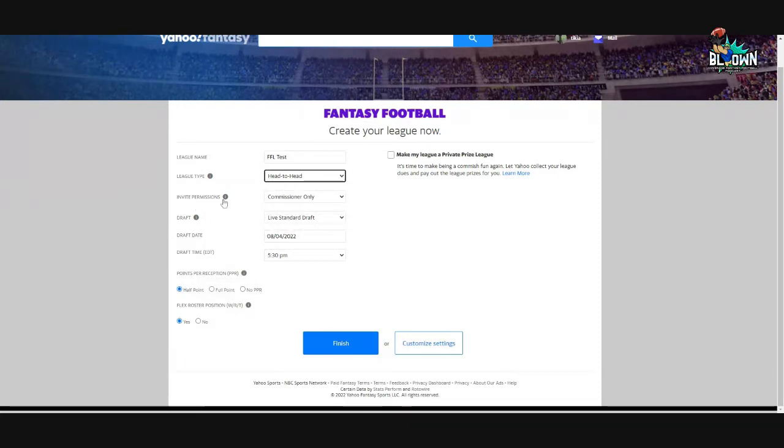And invite permissions. This is pretty much self-explanatory. You can have it commissioner only or all managers can invite. I would leave it at commissioner only, unless you let everyone in the league know, hey, do not send any invites out to anyone unless I'm telling you so. Because you may have someone who wants to get their friend in, and that may not be someone you want in the league, or you may already have slots spoken for by other people, and you don't want someone in your league who you don't know. You pretty much want to know a little bit about the people in your league.